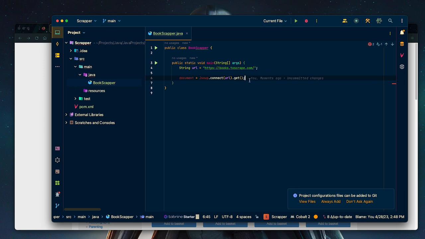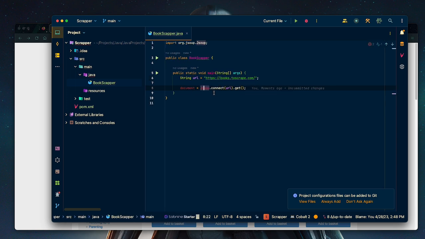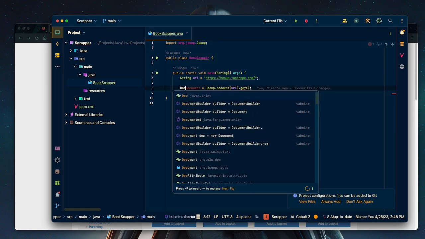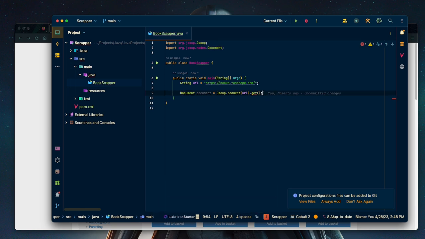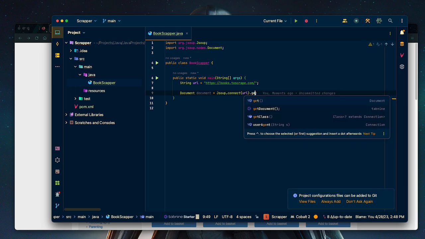First of all, let's import Jsoup to be available. All this data is going to be stored into a Document. There we go. So now let's import that. So URL dot get.